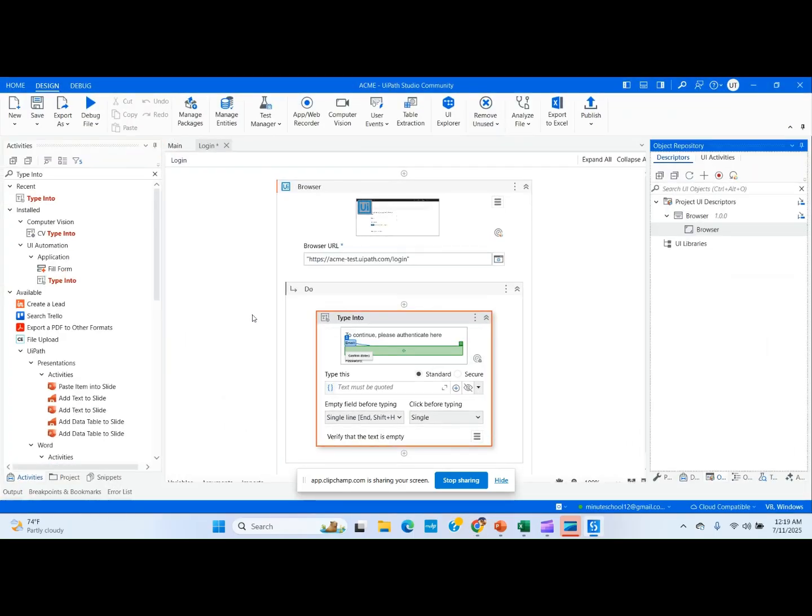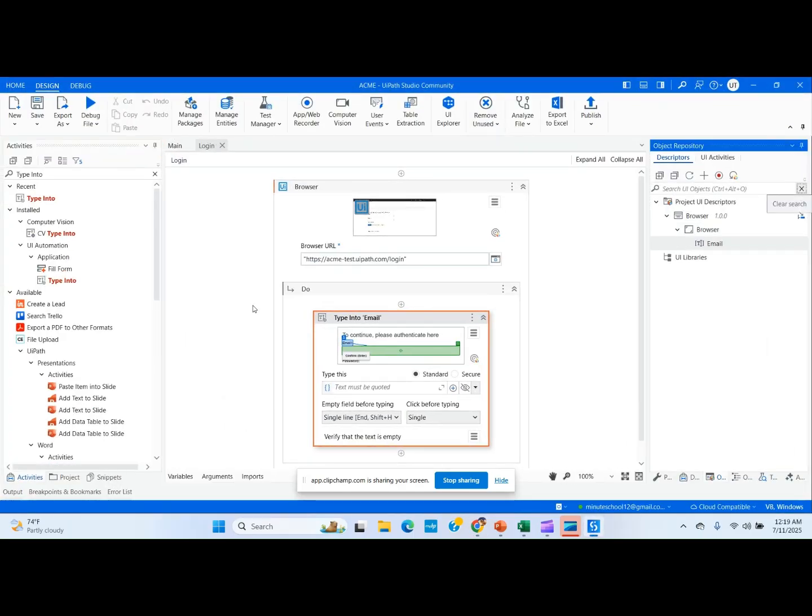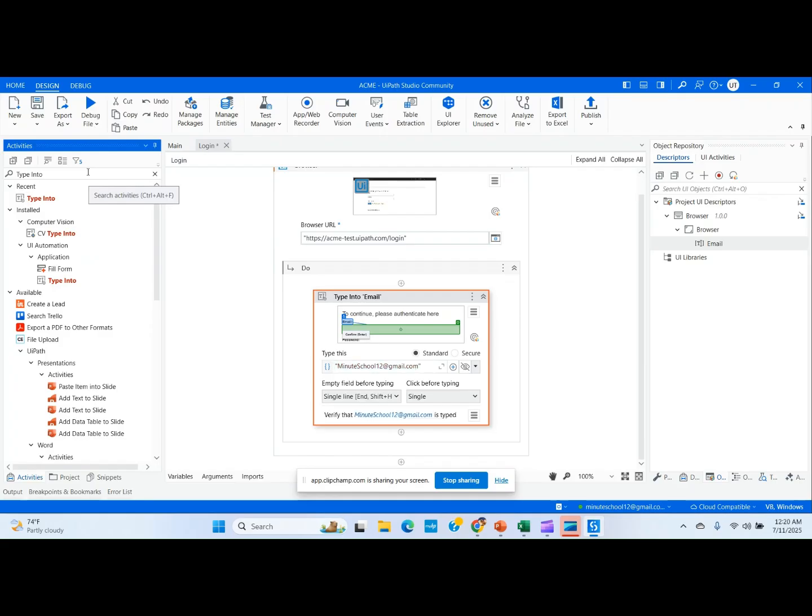So it will identify the edit box using the email label. Okay, so it captures this information, and here you can see the edit box type this. So in this email edit box, I need to put what I was going to type. So my email address is minute school 12 dot com, and it's a single click.